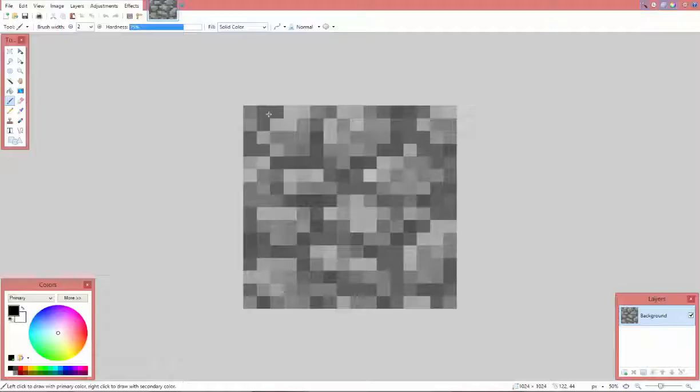paint.net is free, so I'll leave a link in the description below because it is a really good program. And if Photoshop is just a bit too complicated for you, like it is for me, this is a perfect alternative because it's almost the same. Instead, it's just a little bit more basic.